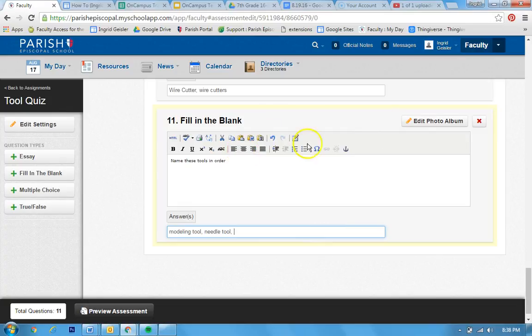There's lots of choices in here. You can even have hyperlinks within your question. You could have, like, embedded a link to a story for them to read and then they could answer it. There's lots of great little choices in there, and always spell check. So play around with it here.